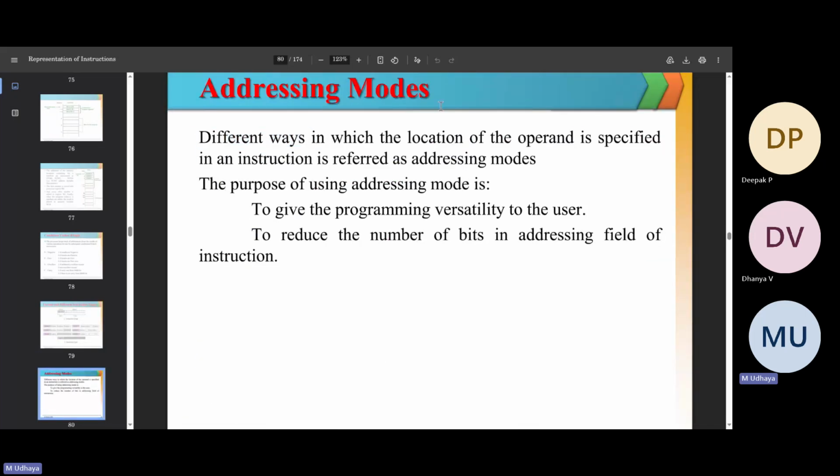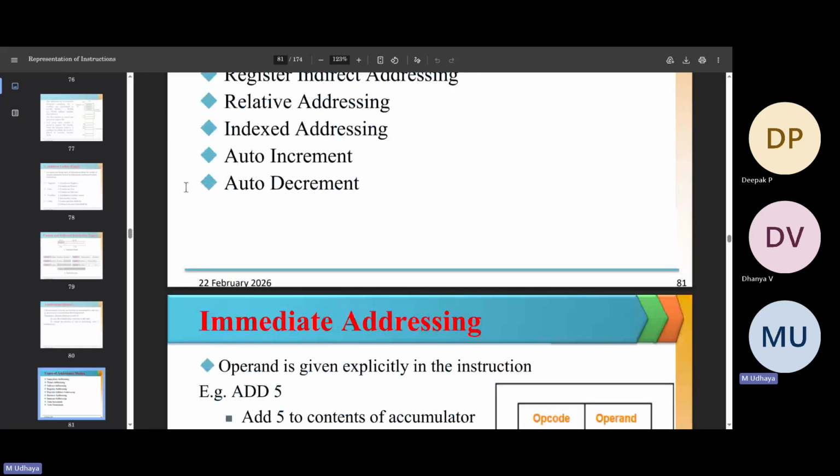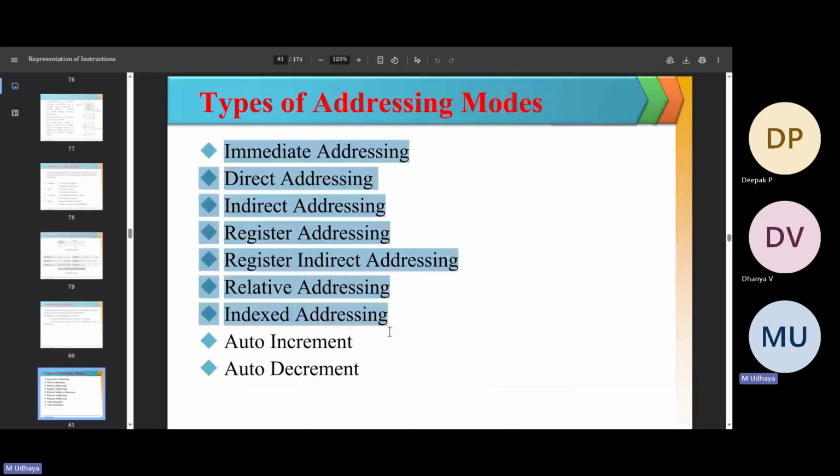Okay. Addressing modes are nothing but different ways of specifying my operands in my instruction. Different ways in which location of the operand is specified in an instruction is referred to as addressing modes. The purpose of using addressing mode is to give programming versatility to the user. Different ways in which I can do nice stuff, right? I get the liberty. Next, to reduce the number of bits in the addressing field. That is also one of the purposes. There are different ways of addressing modes. You should learn all of them carefully.